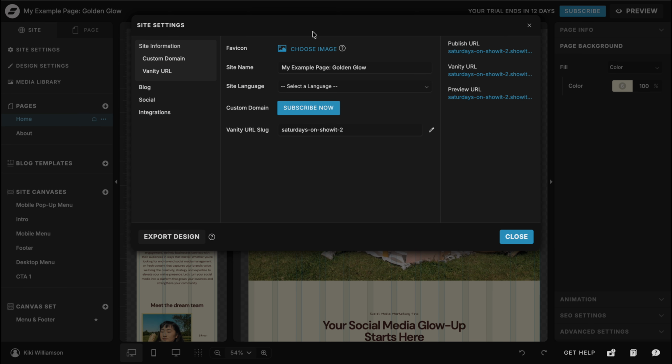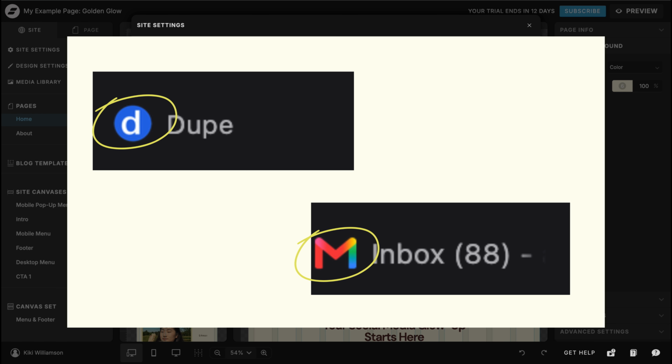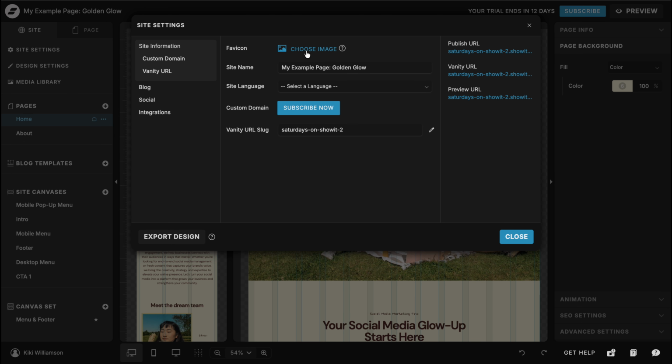So this is where you can add a favicon image, and that'll be that little image that you see on your search bar in your little search tab. You can create a name for your website. I'll just name this Golden Glow. Add a language. If you start typing in your language, it'll come up. You can click on it there.